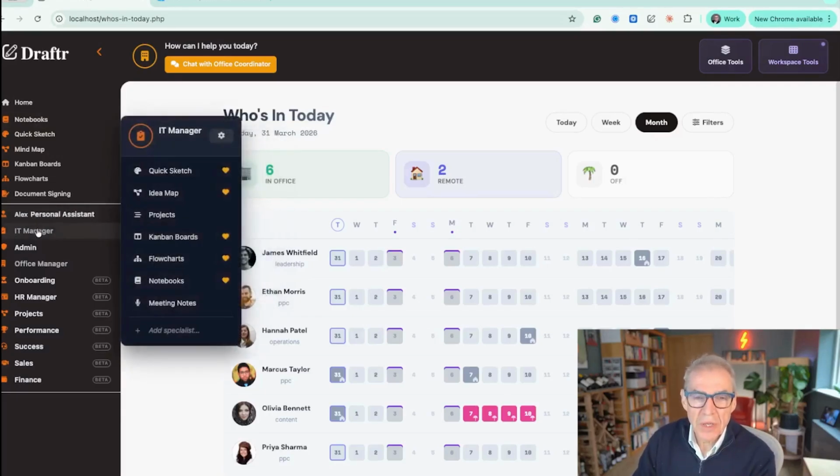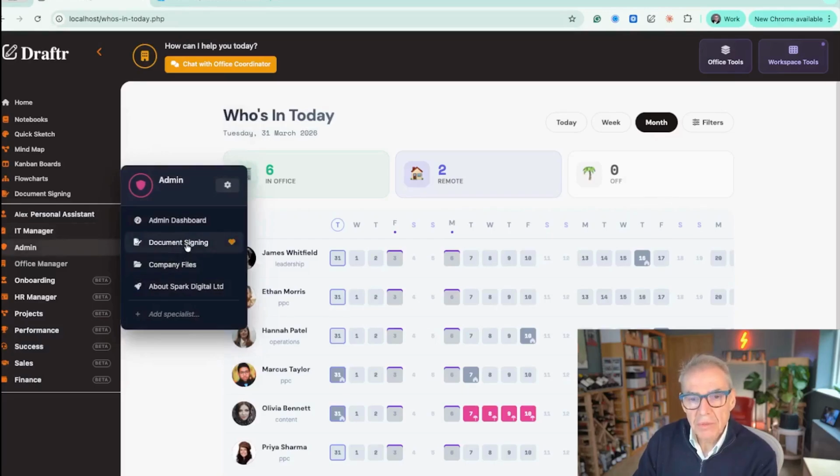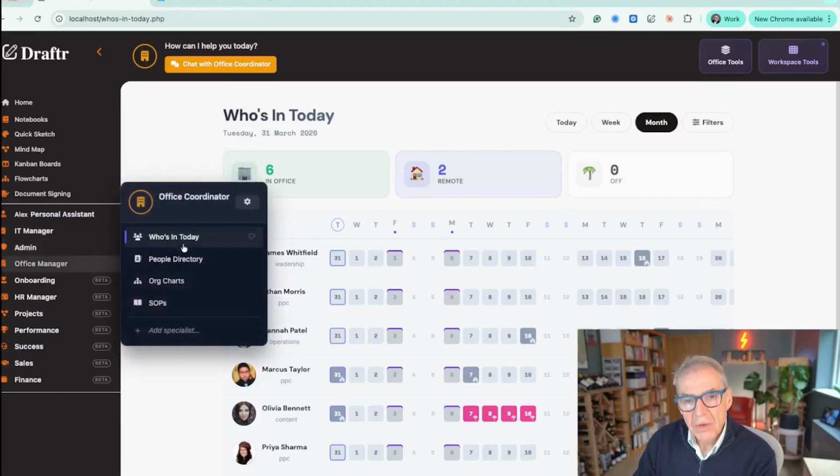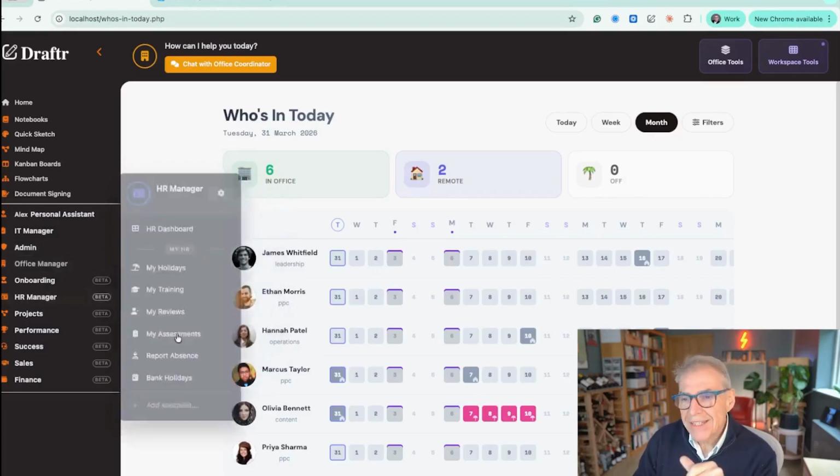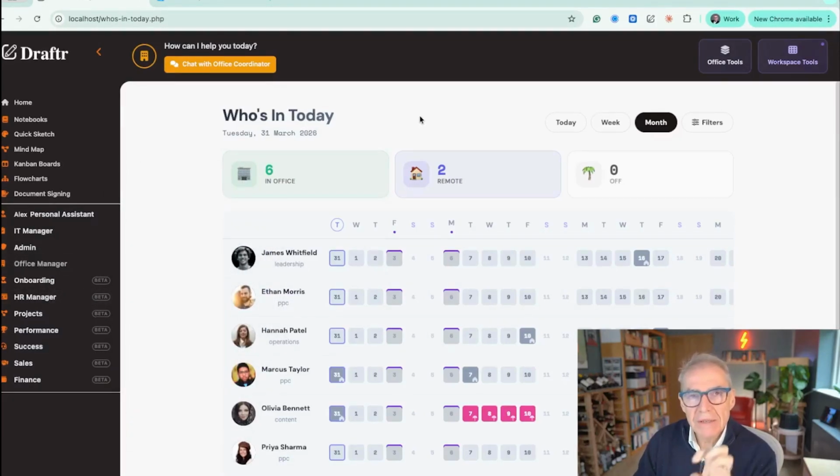That's the tools that we use. Admin, company files, document signing and stuff like that. Office manager, who's in, people directory and stuff like that. It's designed for that really dull, boring admin-y stuff that you do. So, it's designed to tackle that head on. And it's not the answer to everything, but it really helps.